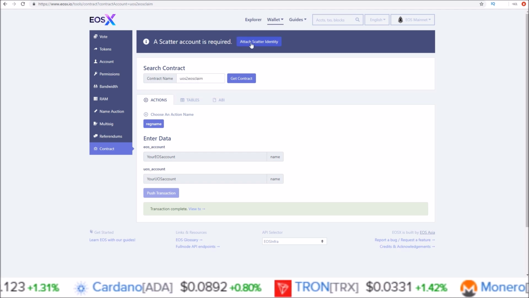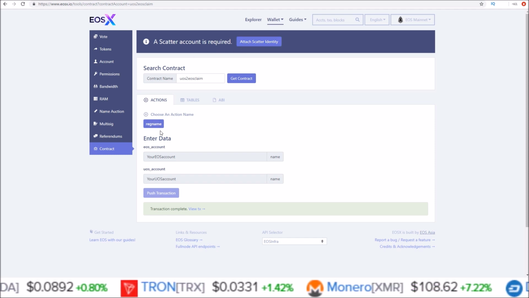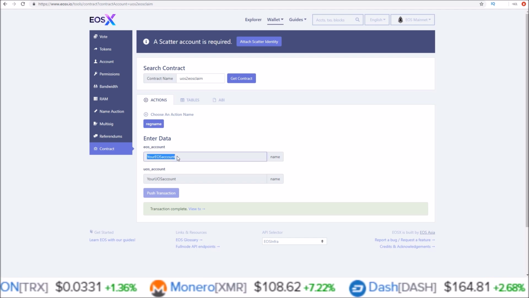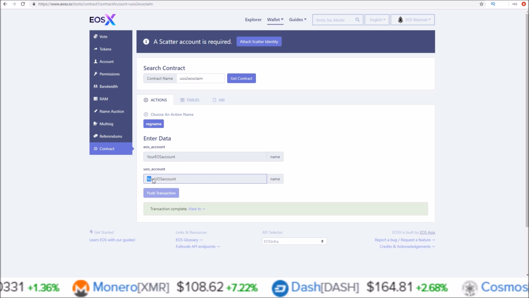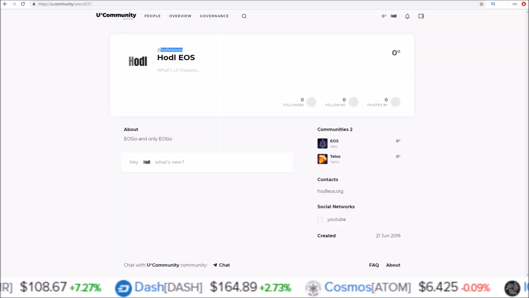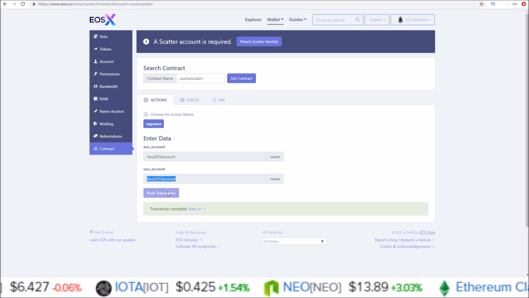Connect your EOS account with scatter, and then in the reg name action, it's the only action there is, put your 12 character EOS account name here, and then your 12 character UOS account name, the account you just created on U Community, put that here, push the transaction, and you are all set for the airdrop.